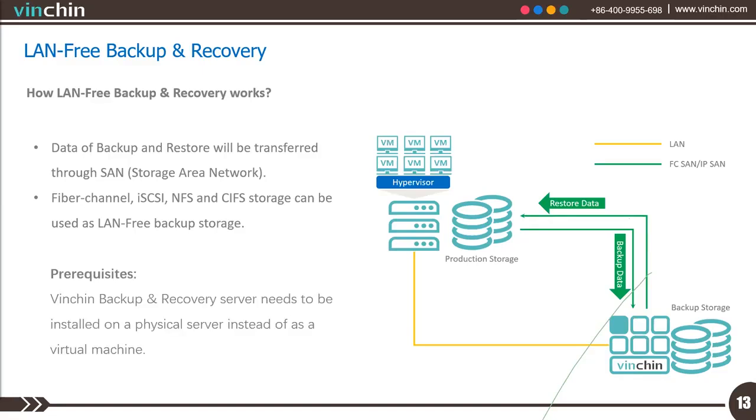The precondition of using NAND-free backup and restore requires Vinchin Backup and Recovery server to be installed on a physical server instead of as a virtual machine on the hypervisor. And the Vinchin Backup server needs to be able to connect to the fiber channel switch for FC side connection, or a dedicated network switch for IP side connection.